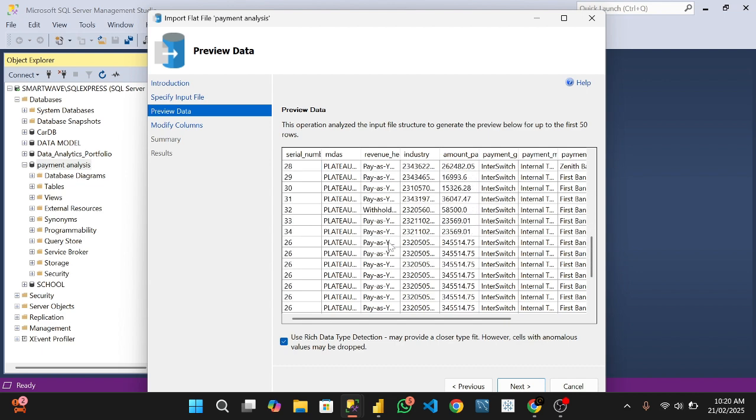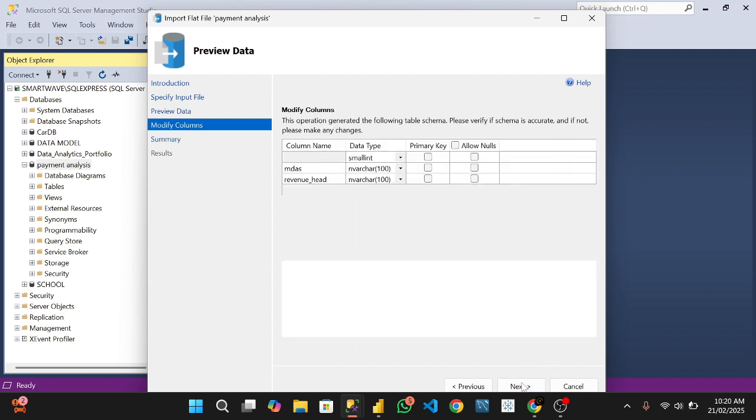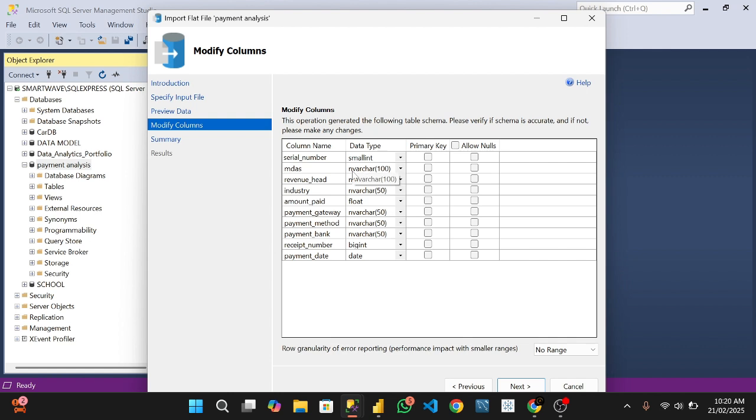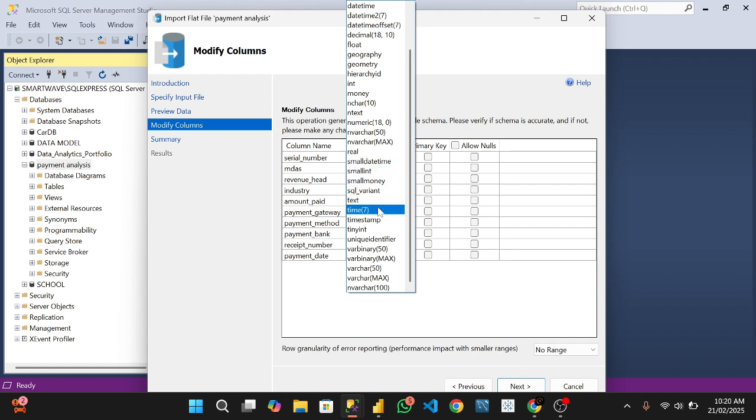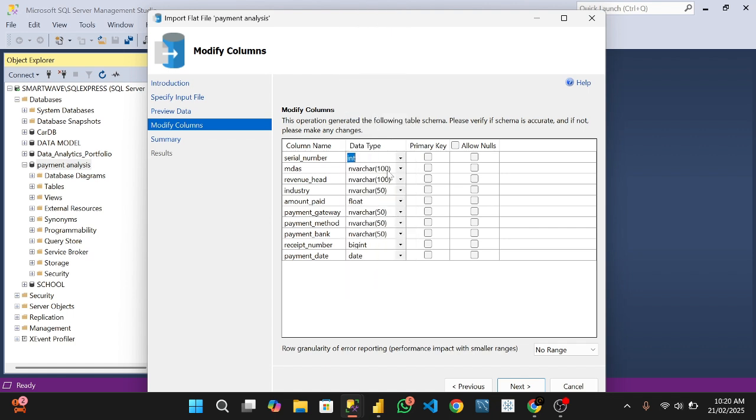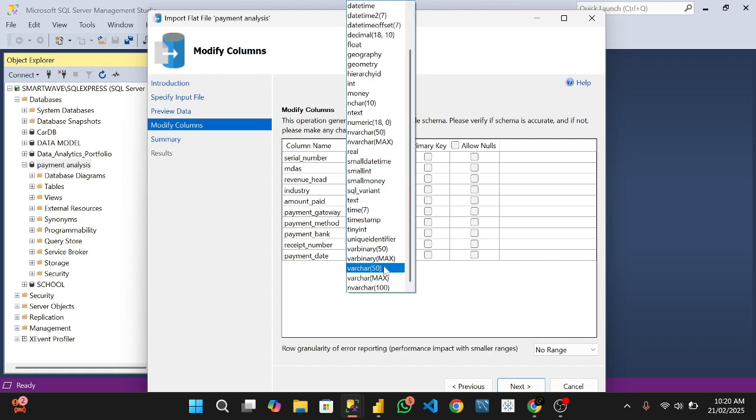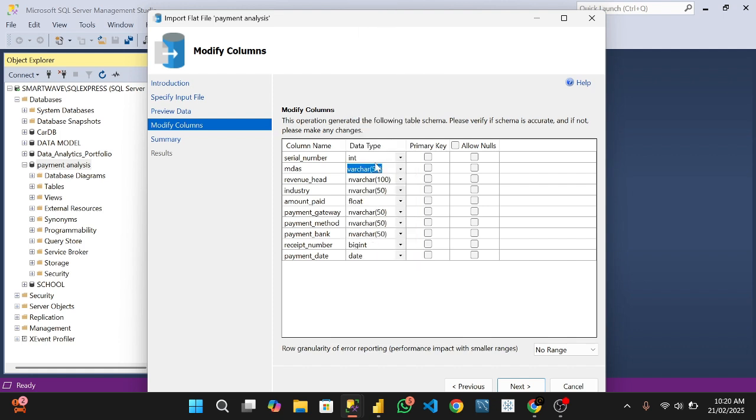You can see the data has loaded. Then we'll click on next. Now what we do is this. We'll try to change some of this data type. Small int, I would like to leave it as int. You look for int. Where is it? Int. I would like to leave it as int. And varchar, I would like to leave it as varchar 50. Let me make it 100 because the column I think contains longer names.